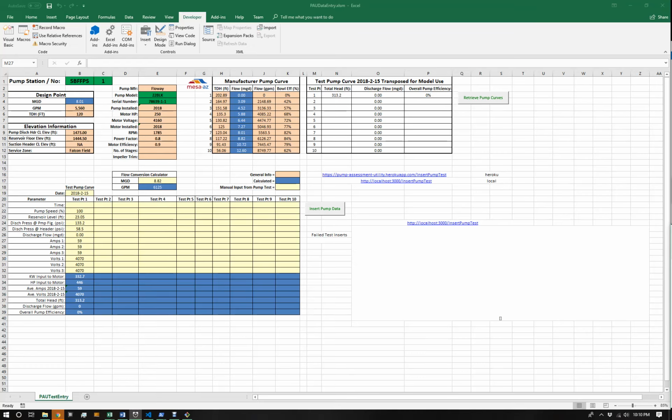Hi guys, my name is Preston Taylor, and for my speed talk I'm going to show you how to make an HTTP request using VBA. So what we have here is a VBA spreadsheet that has some data for, in this case, a water pump that belongs to the Mesa, Arizona Water District.